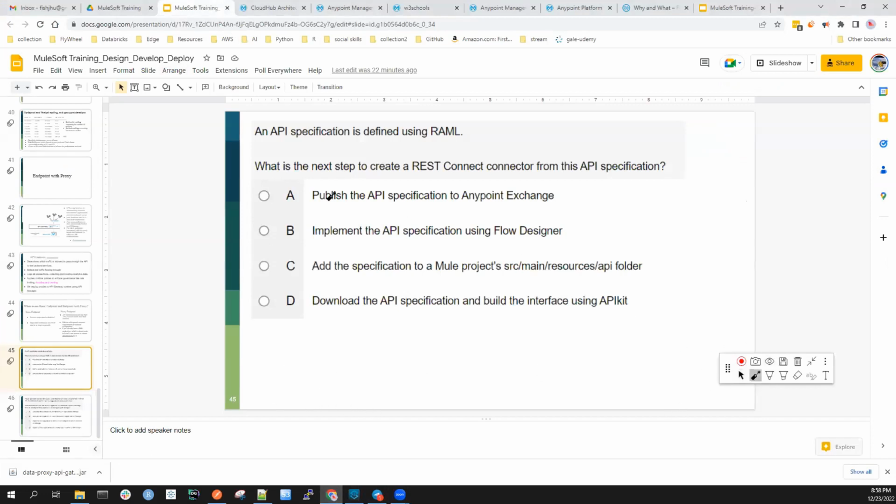Let's see the question now. An API specification is defined using YAML. What is the next step to create a REST connector from this API specification? A, publish the API specification to Endpoint Exchange. B, implement the API specification using Flow Designer. It says already it has been implemented. So, I mean, this one, okay.